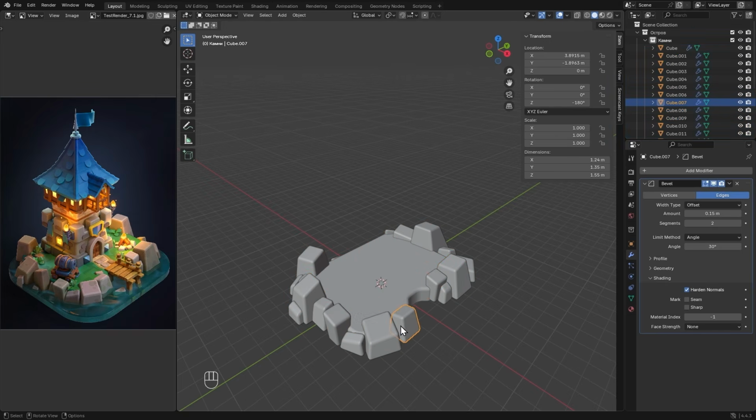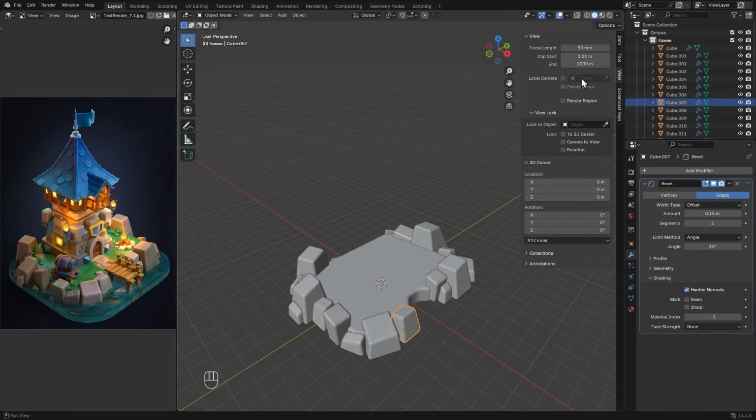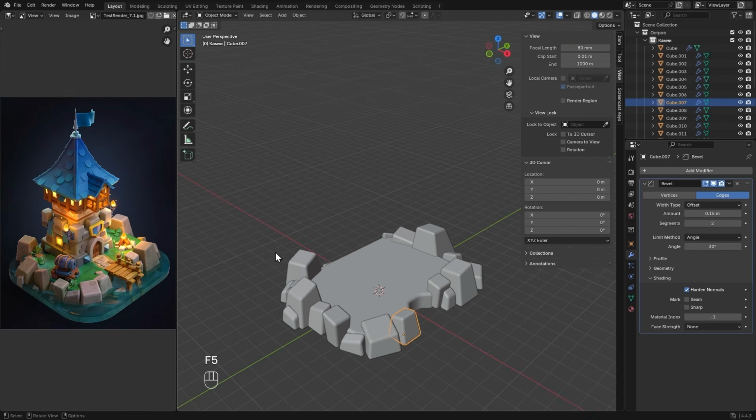The perspective, or focal length, that we see in our 2D reference image looks different from the perspective in our 3D viewport. This is an easy fix. Open up the side panel, switch over to the View tab, and look for the focal length parameter. By default, it's set to 50 millimeters. Let's change that to 80 millimeters.